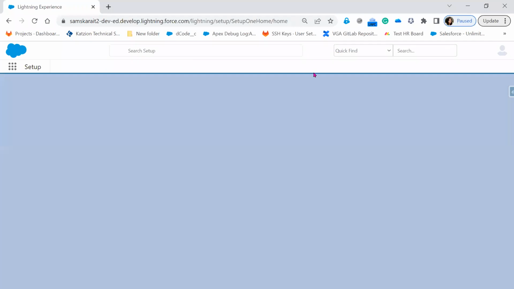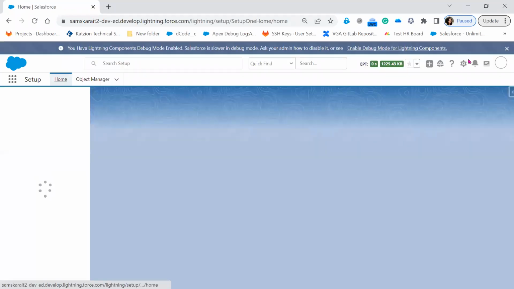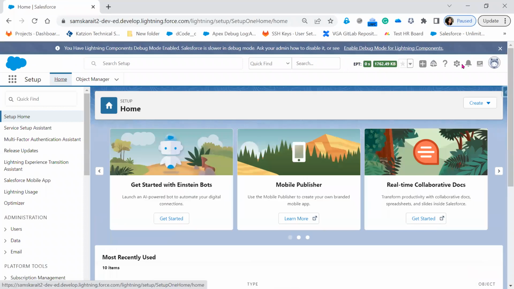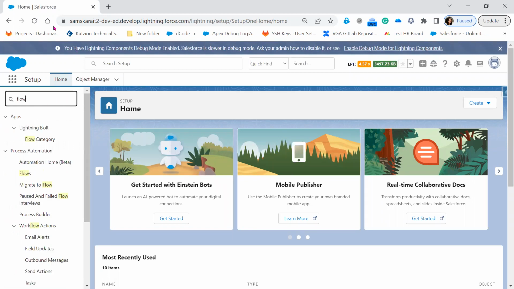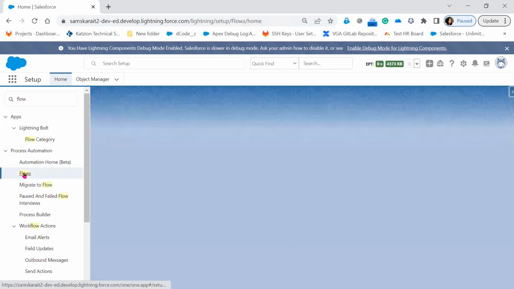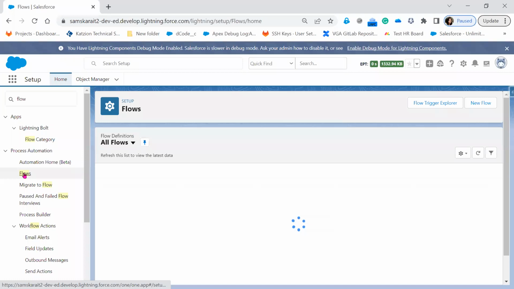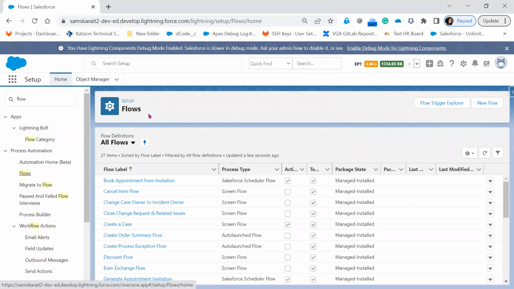So first of all, similar to workflow and Process Builder, workflow is a tool, Process Builder is also a tool, right? Similarly, flow is also a tool. If you search in the setup for flows, you can see here in the process automation, there is flows. So flow is also nothing but an application or a tool. By using these flows, we can automate the complex scenarios.